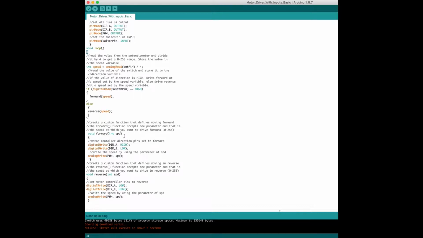Then we're going to create a custom function that defines moving forward. The function accepts one parameter, which will be the speed at which we drive forward, so the integer SPD, speed. Then the motor controller direction pins are set to forward: directionA is high, directionB is low, and we write the speed onto the PWM pin using the analogWrite function.